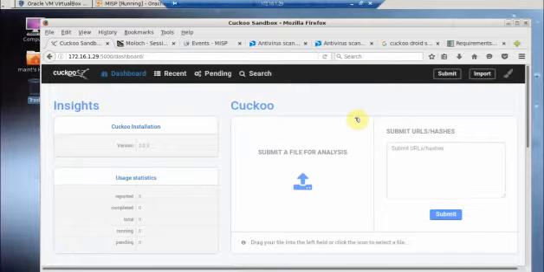Alright, today we're going to be going over Cuckoo. The version that we're going over is the latest from their GitHub as of 3 days ago, so it's 2.03. Usage statistics are a little bit weird. Just go over that real quick.